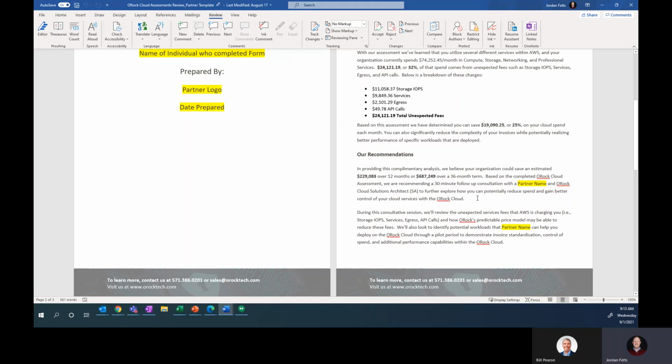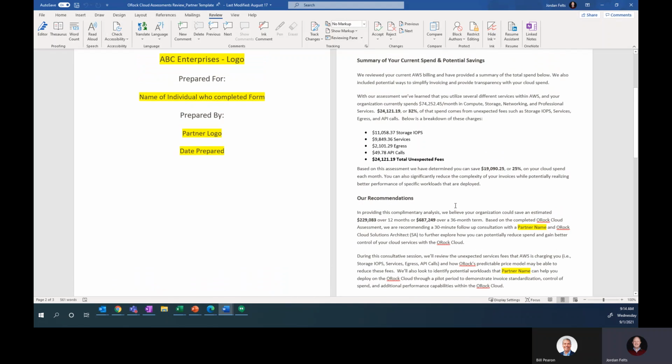A couple of calls to action for the partner and the customer together. We really want to allow a customer to not only see their price savings, but also the performance enhancements of the ORock Cloud. So in conjunction with the partner, we would like to offer a sandbox or a POC with certain workloads that are being deployed in this AWS environment. But again, everything we do will be directly through the partner to the customer, and we're excited to deploy some assessments with our partner community.